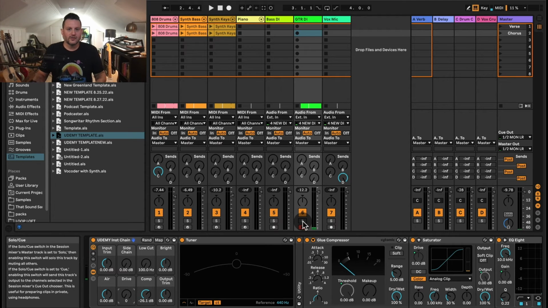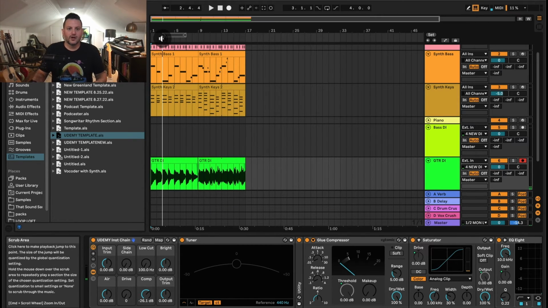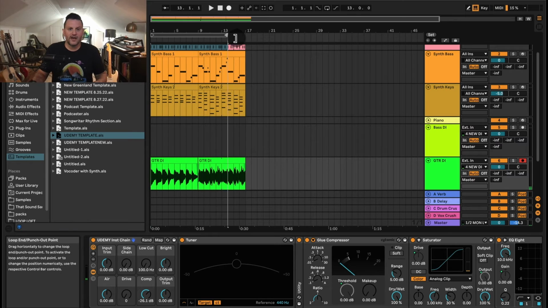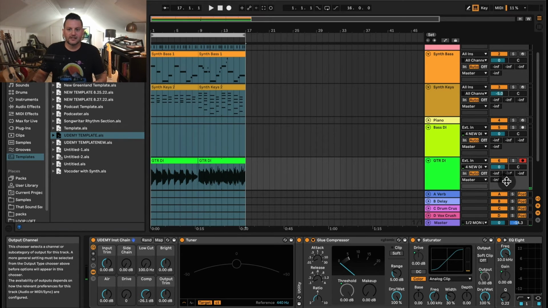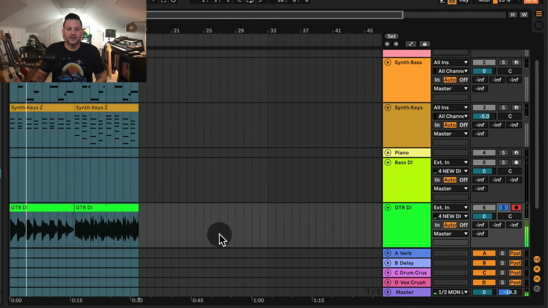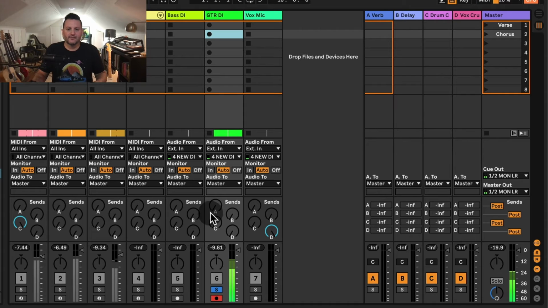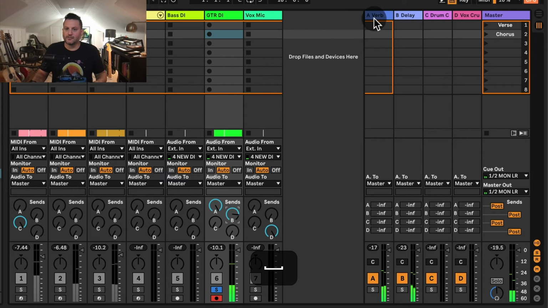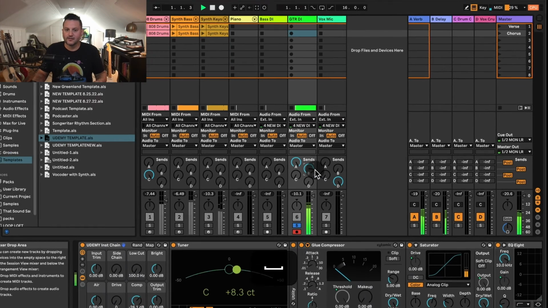So what I'm going to do is solo and loop this guitar, and I'm going to make it sound a little bit better. So this is what it sounds like now. I don't love it. I'm going to add some reverb to it, some delay. And again, that's going to my reverb and delay send right here.